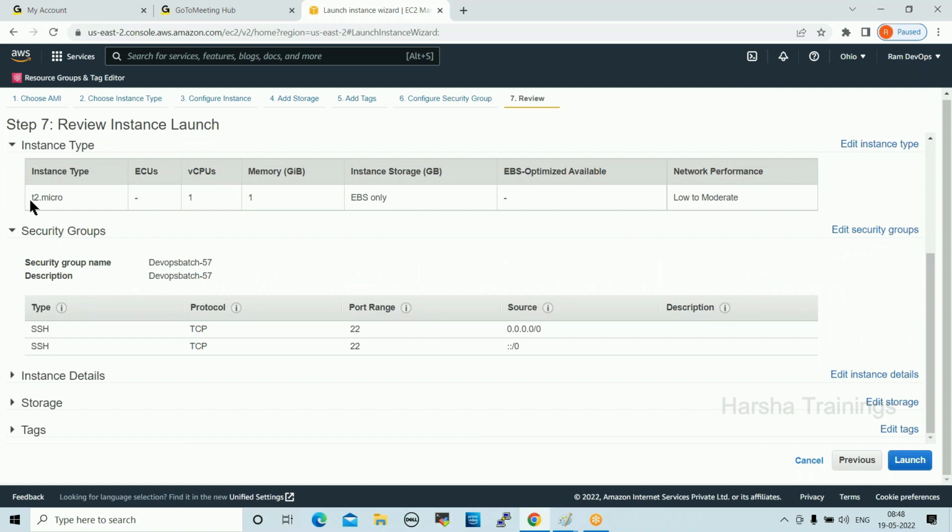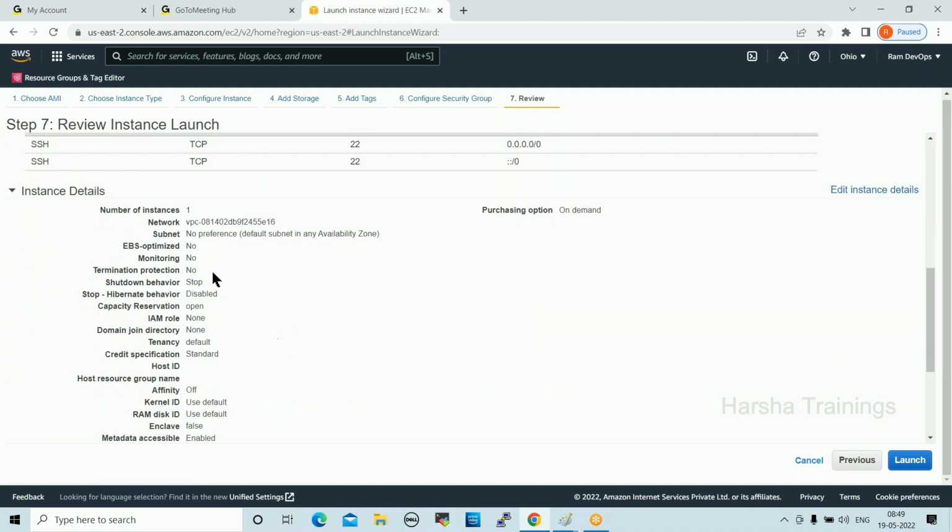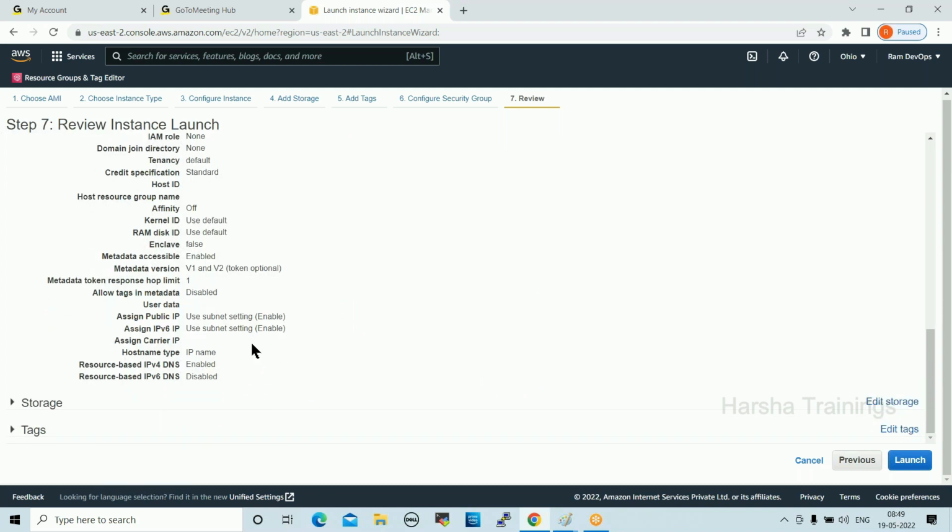So we are going to create a T2 micro, one virtual CPU, 1 GB RAM, EBS storage, low to moderate performance, and the security group name we gave. This is the security group name. So SSH protocol, TCP protocol, port 22 is opening, and instance details. Only one instance, right? So the default VPC we have selected here. These are the things available.